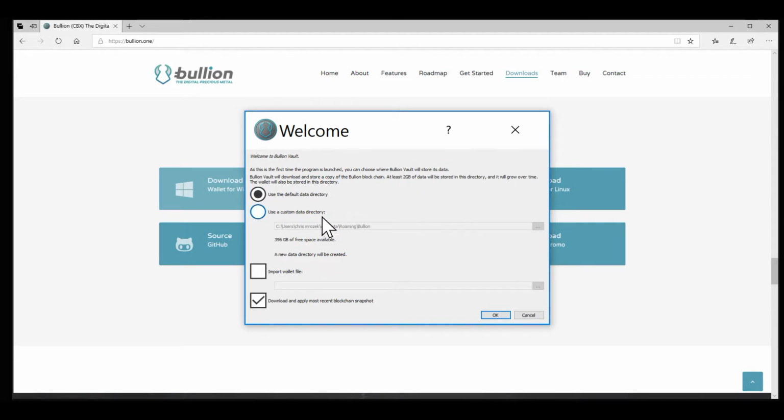Read these prompts. It's important. Welcome to the Bullion Vault. As this is the first time the program is launched, you can choose where Bullion Vault will store data. Bullion Vault will download and store a copy of the Bullion blockchain. At least 2 gigabytes of data will be stored in this directory, and it will grow over time. The wallet will also be stored in this directory. So we can use the default directory, or we can use a custom directory, which we designed. I'm going to stick with the default.